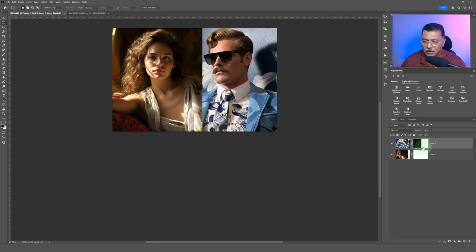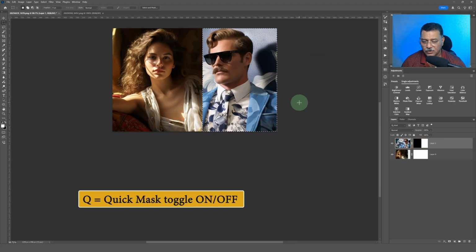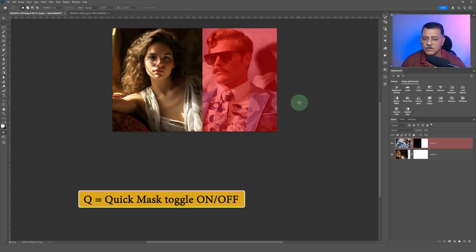Now if you want to select a white part of a mask, you can simply press Ctrl and click on the mask. It will select that area for you. So as you can see here, now the area that has been selected. Now notice when a selection is made, you can press the Q key on your keyboard. This is called quick mask mode, and it will show you a color indicating what is being selected.